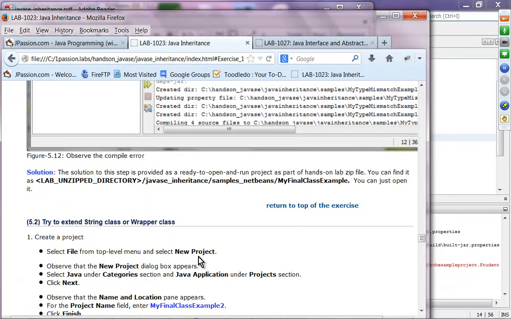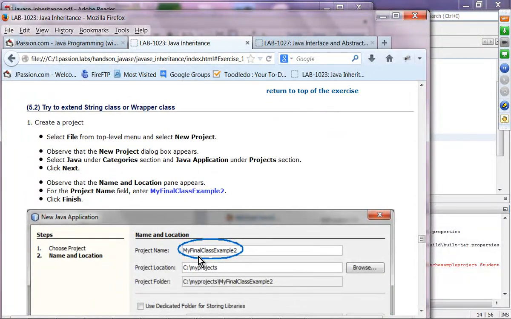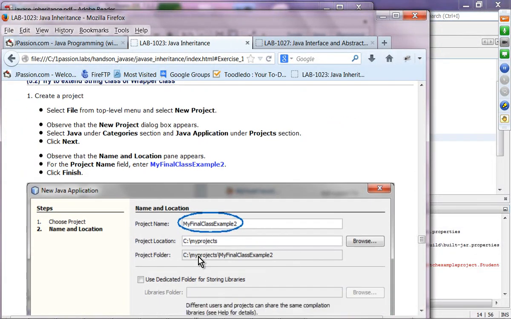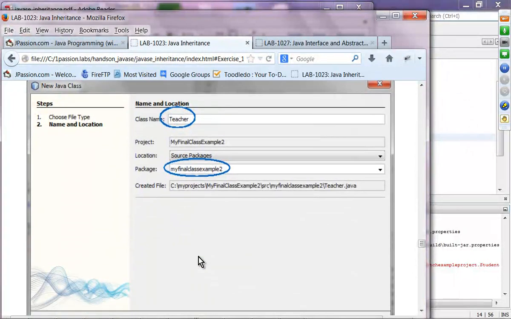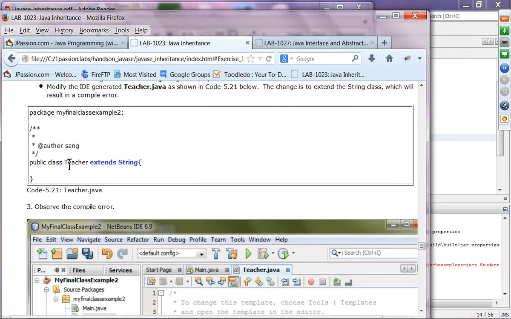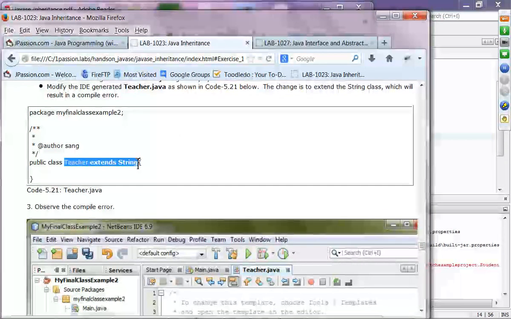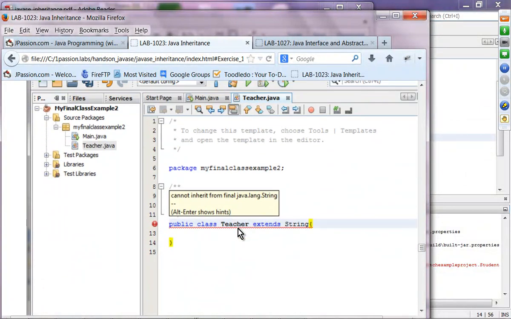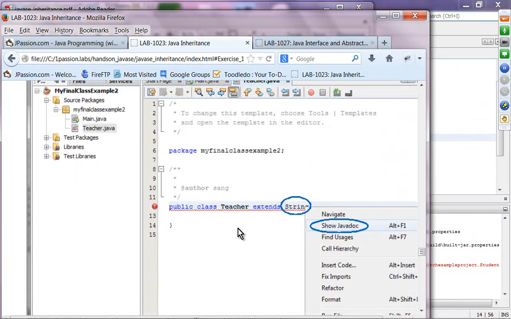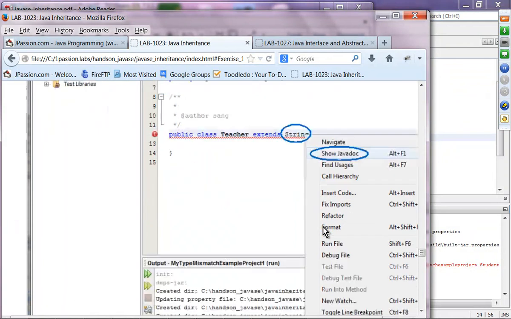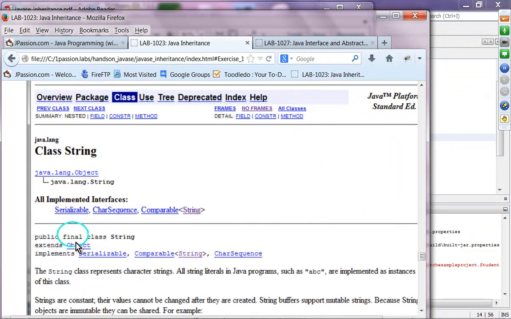Exercise 5.2 is again, if you try to extend the String class or a wrapper class, you are going to experience a compile error. If you try to extend the String class, compile error. Same thing for Integer. When you see the Java documentation, you can find the String class is declared with the final keyword.